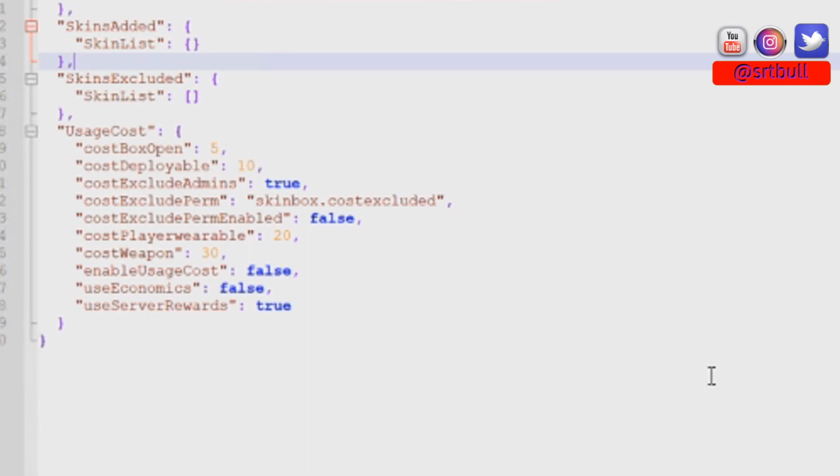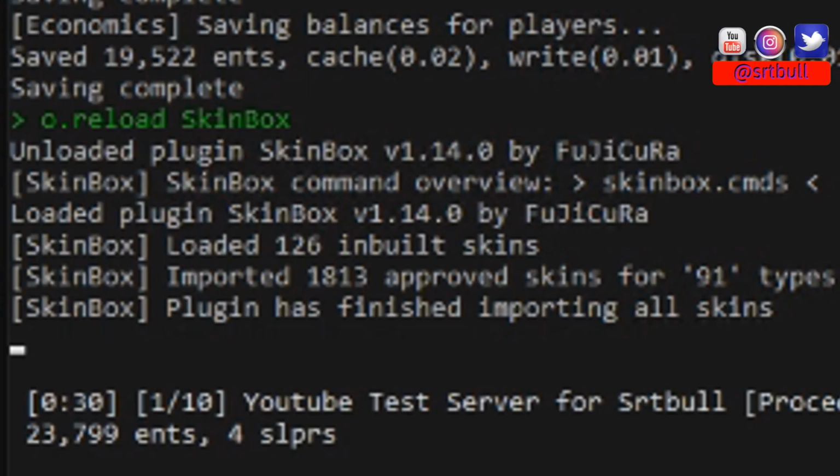But this section here is pretty self-explanatory. Like I said, it's default off, so it's free to skin items by default. You would actually have to choose to make it cost your players something. So I'm gonna go back and I'm gonna reinsert my API. I'm gonna reload the plugin and then we're gonna jump in game and I'll show you exactly what this looks like and exactly how you can expect it to function on your server.